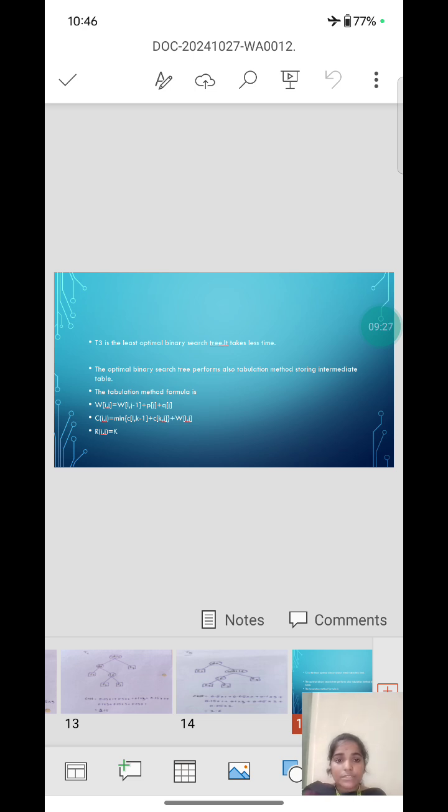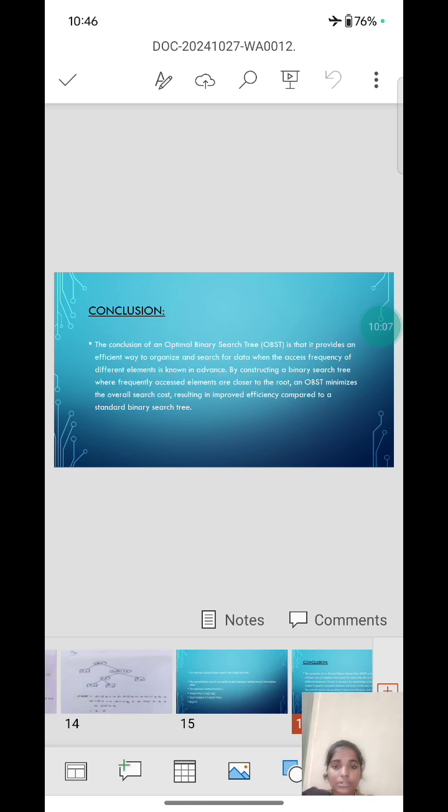The optimal binary search tree can also be found with the tabulation method, storing intermediate tables. The tabulation method is another way to find the optimal binary search tree, and it takes less time. Its formulas are: W of I comma J equals W of I comma J minus 1 plus P of J plus Q of J. C of I comma J equals the minimum of C of I comma K minus 1 plus C of K comma J, plus W of I comma J. R of I comma J equals K.